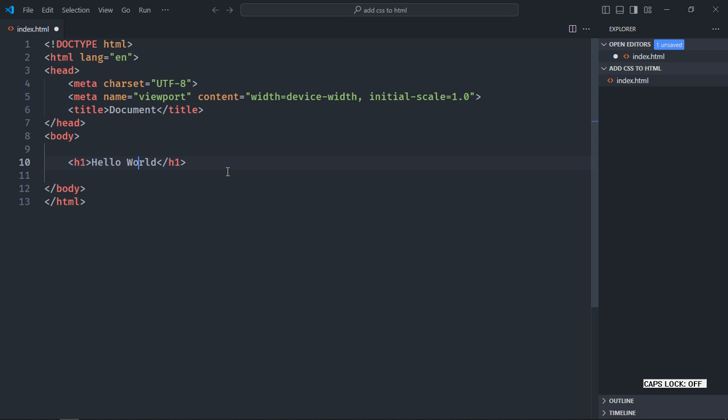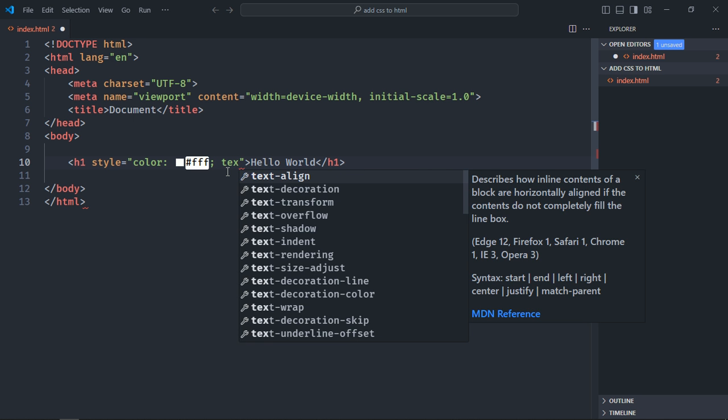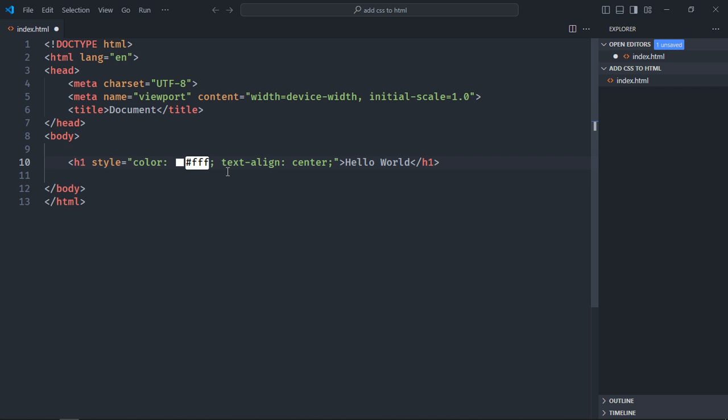To use inline styles, we have to make use of the style attribute. So let's use it here like this. Let's give it a color of white and text align should be center.